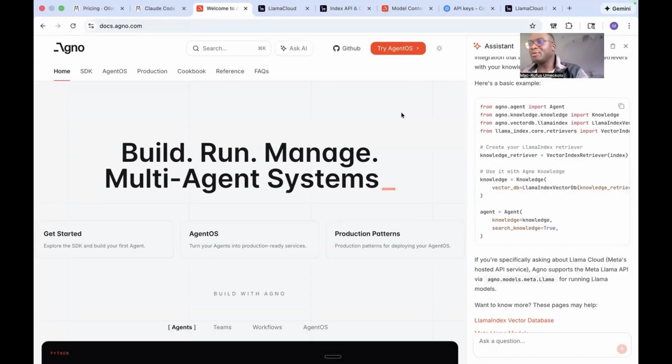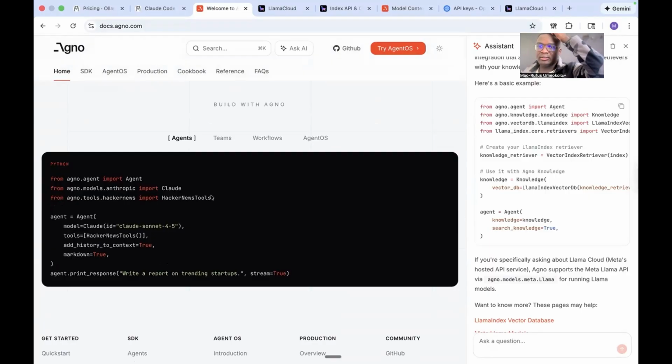Hey, so today we're going to be talking about Agno multi-agentic systems. So Agno is actually really, really nice. I got introduced to Agno last year. Before that, I was using Crew AI. And one of my friends was like, hey, Crew AI is old news, use Agno.